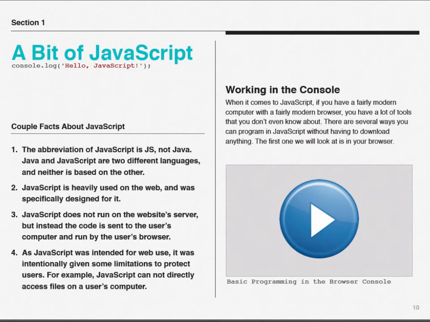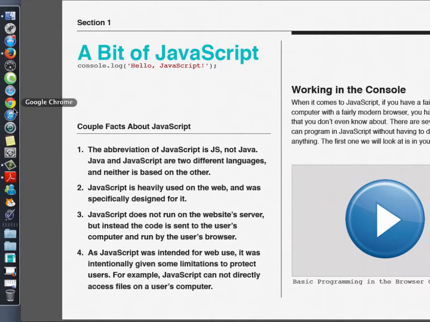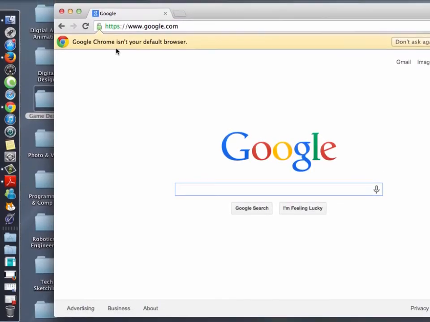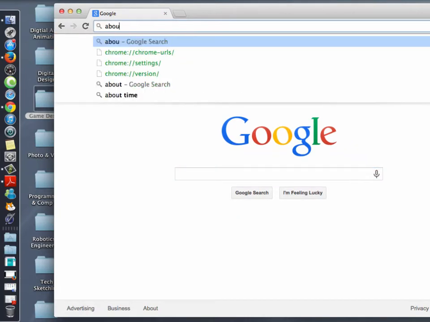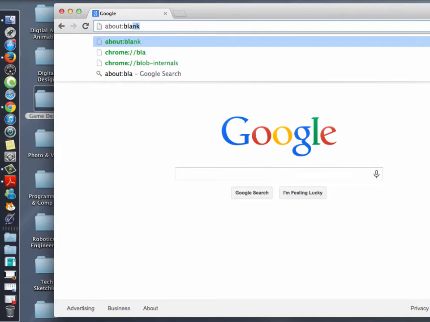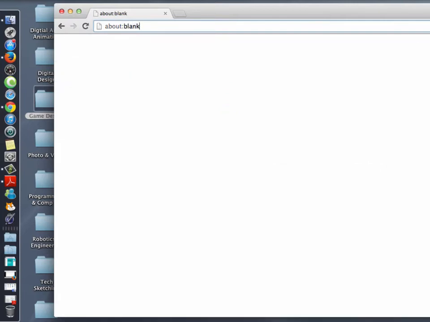So to work in our browser's console, obviously we need to launch our browser. So I have Chrome over here in my dock already, so I'm just going to go ahead and launch it from there. Very first thing that we need to do is go up here into the URL bar and replace that with about:blank. And now we have a very nice blank page.